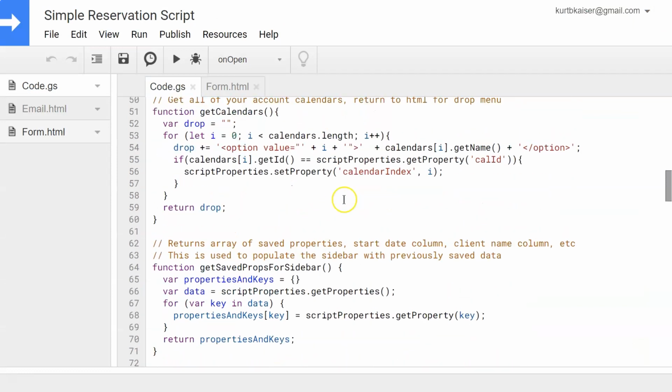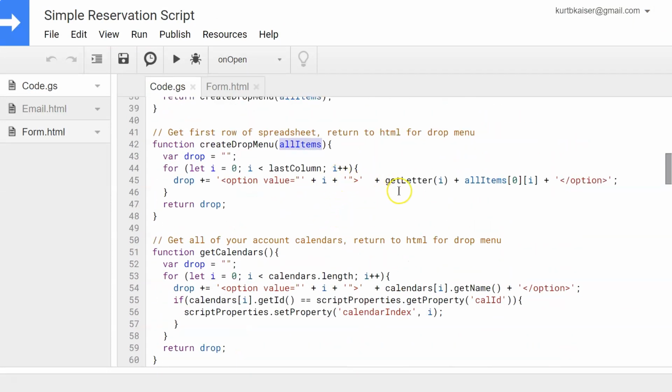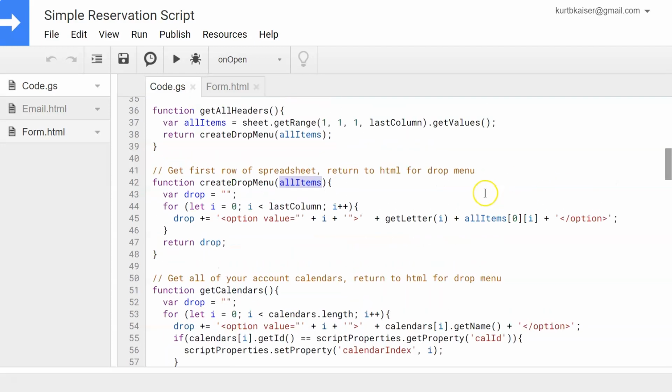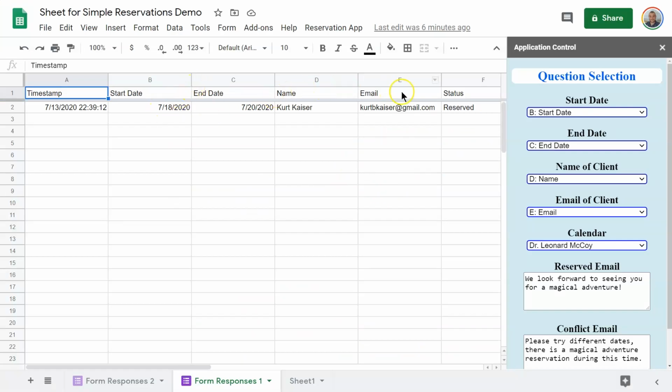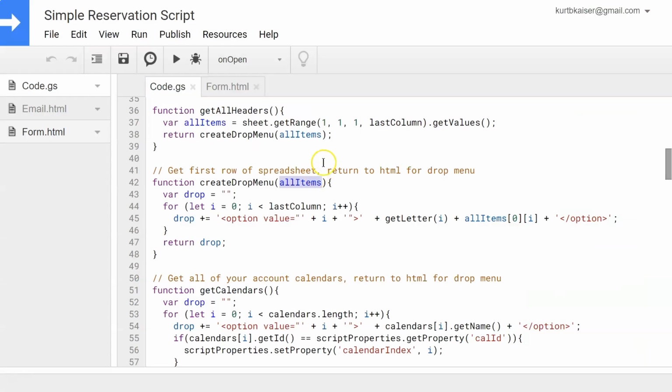So it spits out those letters right here, and then it says allItems[0][1]. Well, allItems is going to contain that entire first row of values. So your form usually sets that. The questions from the form are usually set there. allItems is created by getHeaders. So var allItems = sheet.getRange, and so on. And this is what's going to grab the entire first row right here so we can use it in the drop-down menu, B, start date.